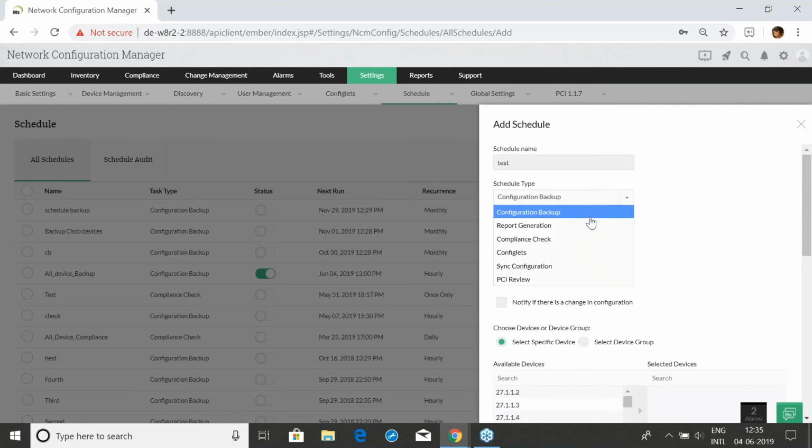If you want to generate reports, you can give the report generation option. And if you wish to carry out compliance check at a particular time, you can give the compliance check. And if you want to push configlets to multiple devices at a particular time, you give the configlets option. You can sync startup and running configurations using sync configuration, and you can also provide a schedule time for it. You can carry out the PCI review scheduling as well.